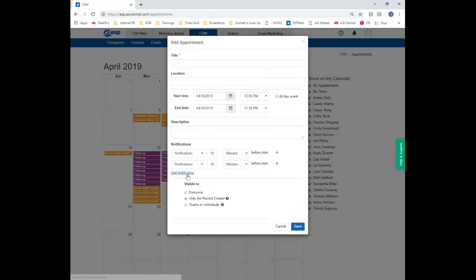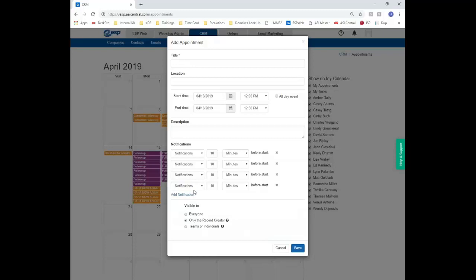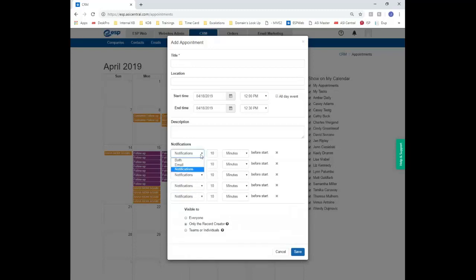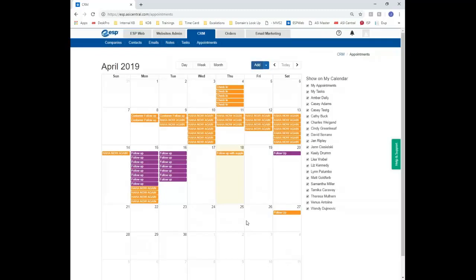You can add up to 5 different notifications to send to your email, the notification bar up in the top, or you can send it to both. You can do it minutes before, hours before, days before, or weeks before, and you can just choose how many. And like I said, you can choose up to 5 different notifications, and then save that information. All right.